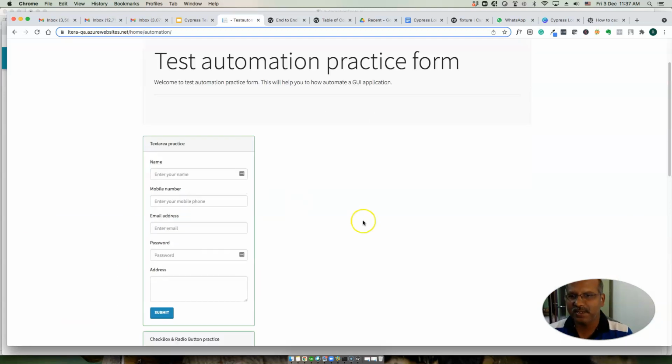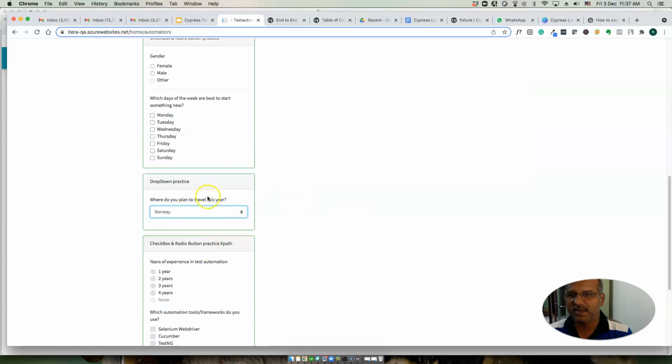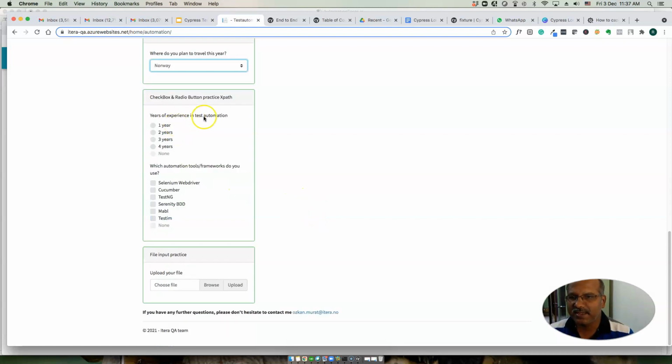We did this part, up to the drop down. As an exercise, you can try the checkboxes, radio button, and file upload option using Cypress, and try it and see. If you have any questions on how to do this, or if you still need some clarity on this tutorial, you can put a comment in the comment section.